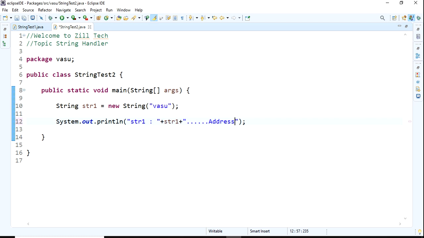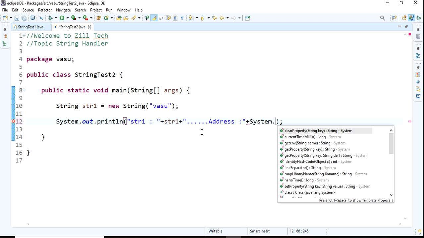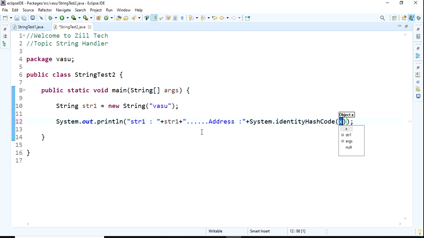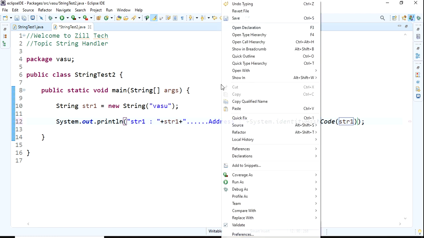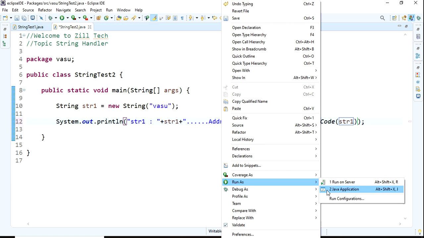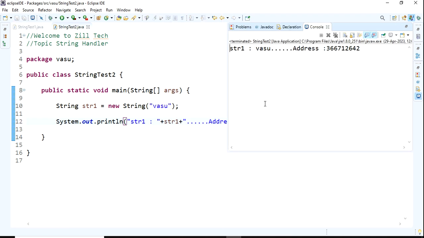Or the hash code of that address. You already know the method identityHashCode in the System class. It gives the identification hash code of str1, just it will give the address. See, we have an address of 367.12642. That was the address.